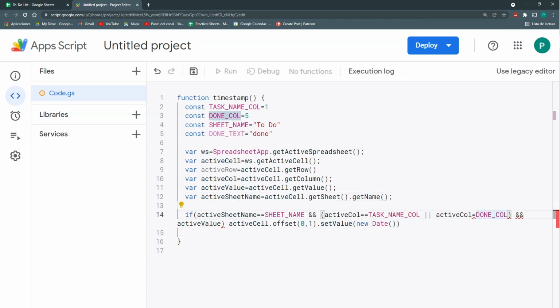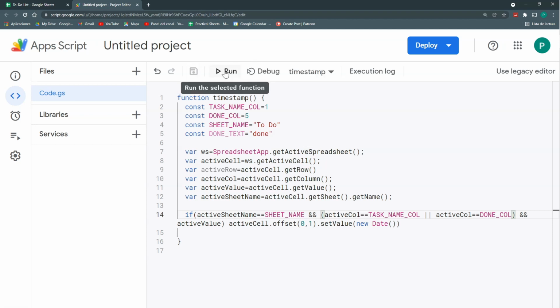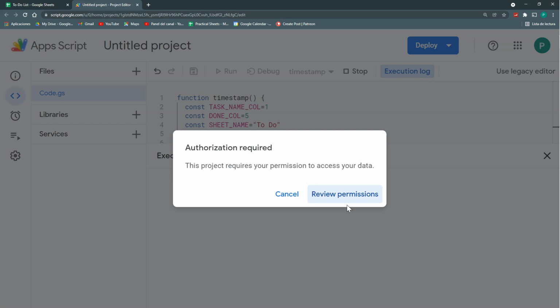I forgot here to put another equal sign. Remember that when you compare, you always need to have 2 or 3. You cannot compare with just an equal sign. You need to have 2 or 3. This means compare if it's equal. If I just leave 1, it means assign. Okay, now let's save again, and we're going to run our timestamp. It's going to ask us for some permissions first. Let's review.